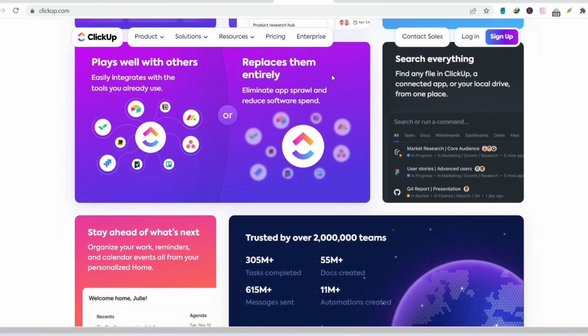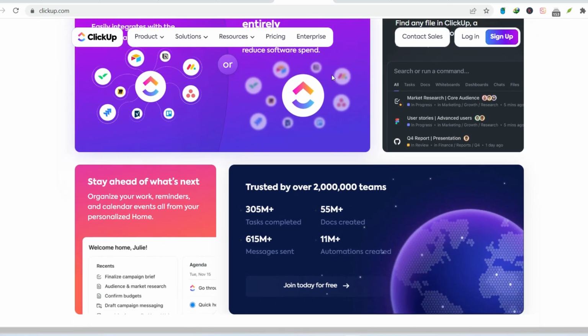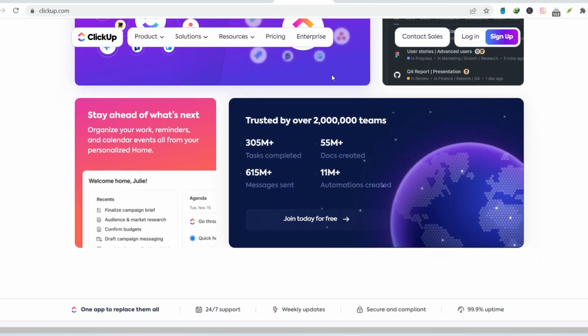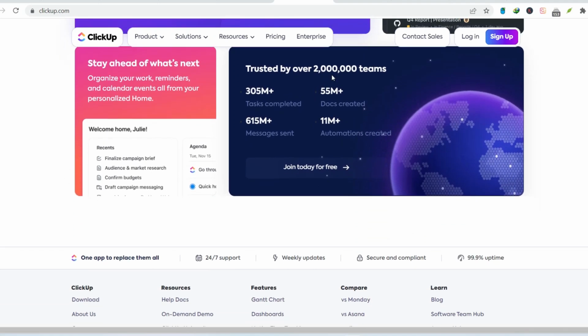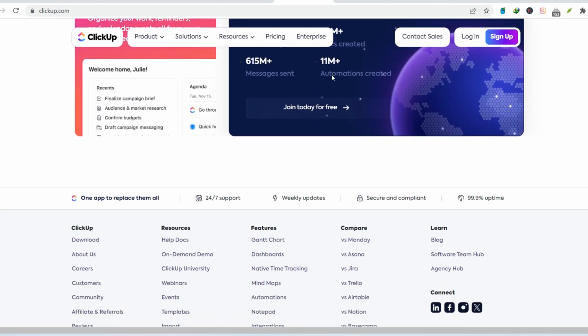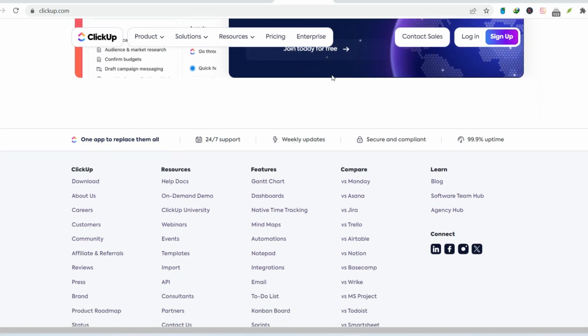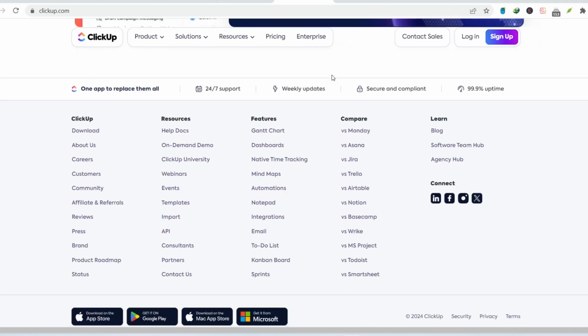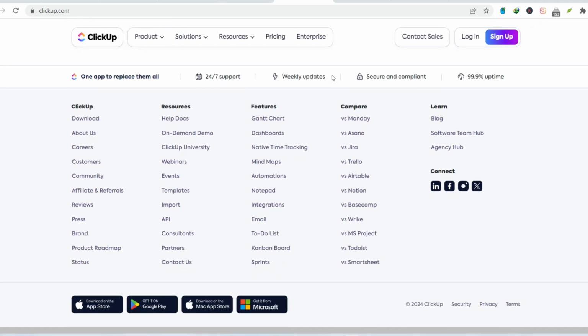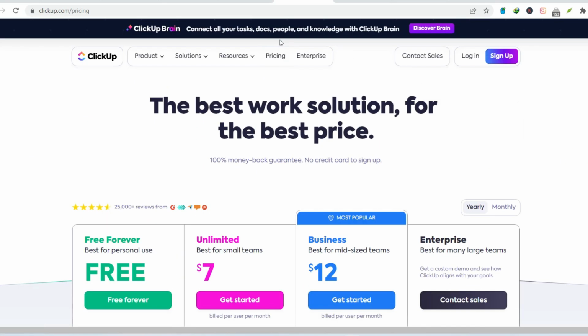But what if you and your team are power users who crave even more functionality? ClickUp's got your back with the business plan. This plan bumps up the storage to 250 gigabytes per workspace, throws in advanced reporting features, guest users, and priority support. The price per user per month? $12, again billed annually.